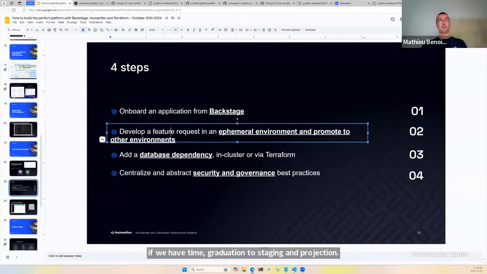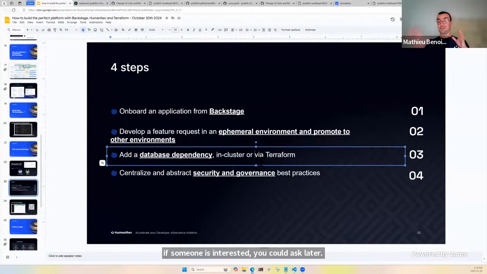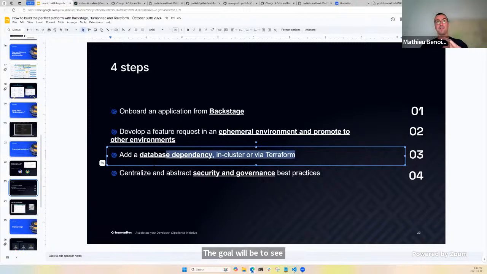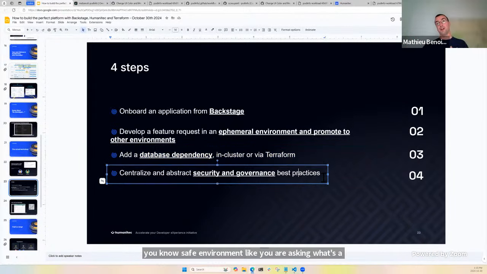But yeah, because I want to cover more, let's move on to the resource definition perspective. So now I will be more platform engineer, right? The goal will be to see two main concepts here: how I decide where my database will be, right? In cluster, in AWS, in a safe environment like you are asking. What's a safe environment? So I could define all of that. And after that, we will see more security governance best practice as well and how to inject that.